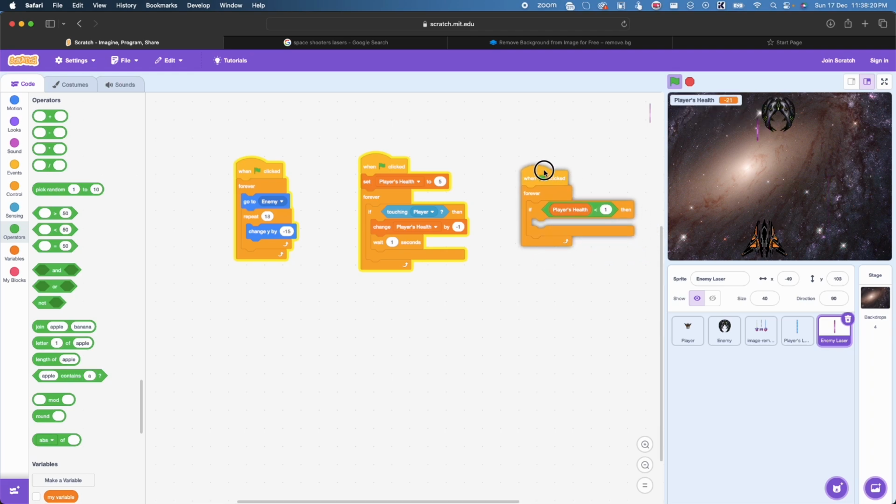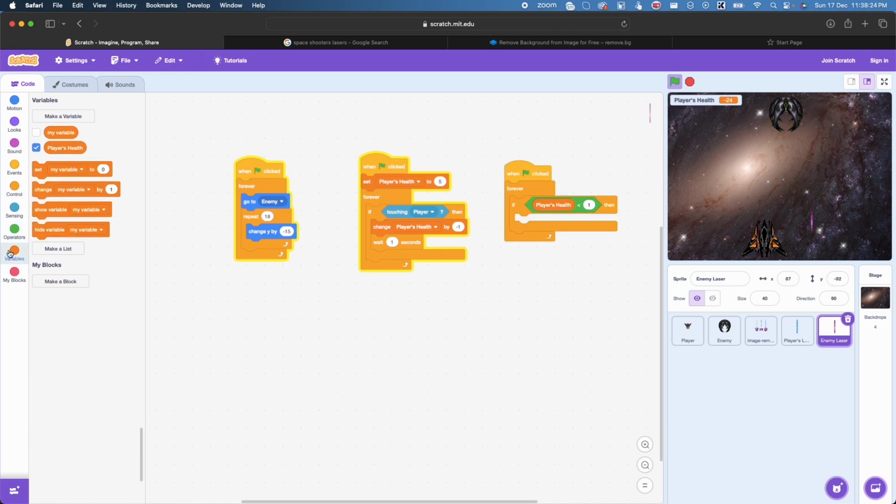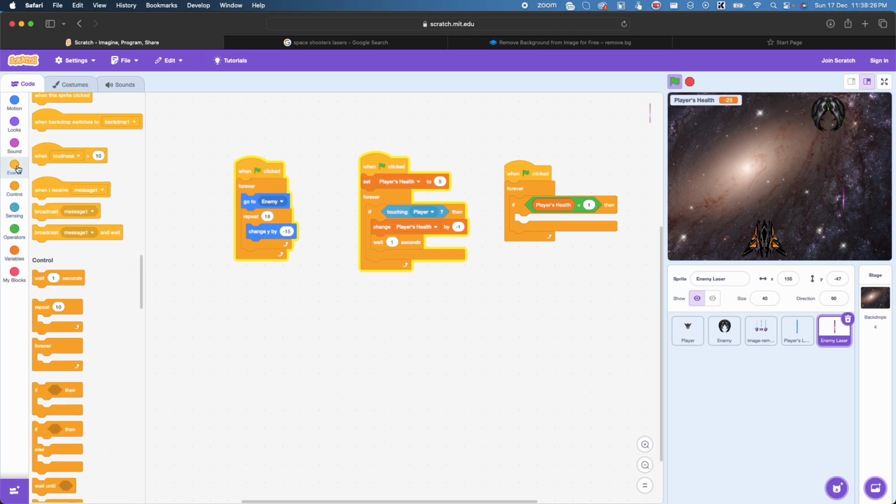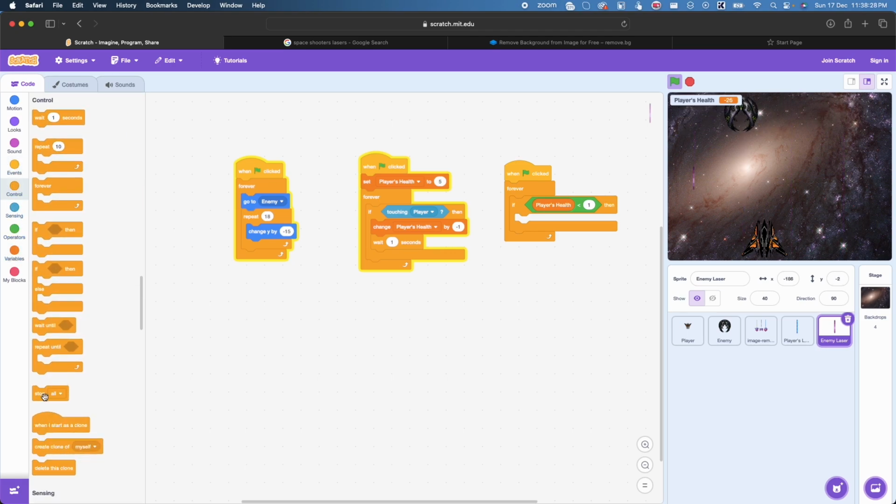So you're supposed to stop it. So if player's health is lesser than 1, let's go to the control section and stop all. Let's stop the game. So let's see if this is working. Okay. Again, getting intentionally hurt in this, and the game stops. So that's exactly what I wanted.